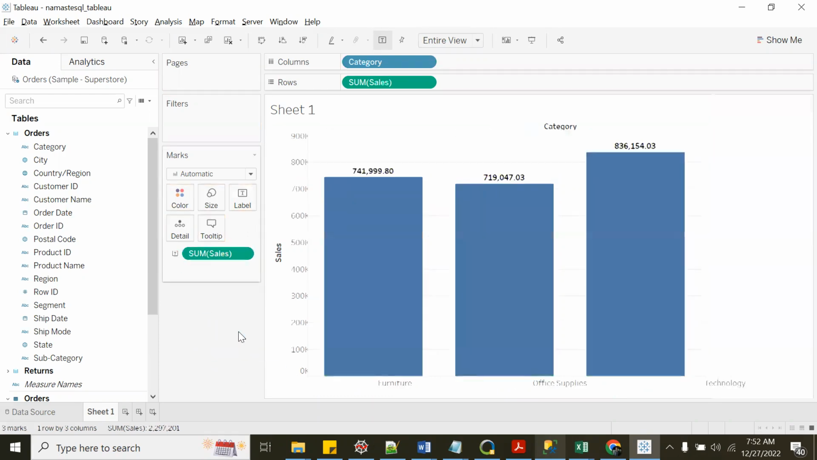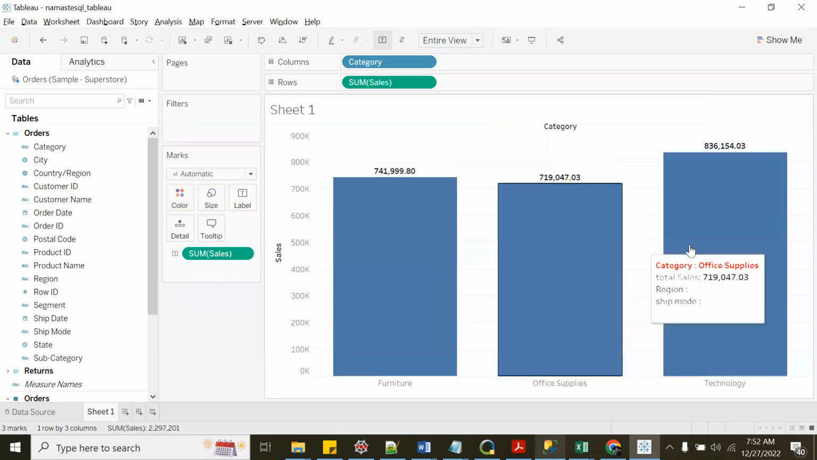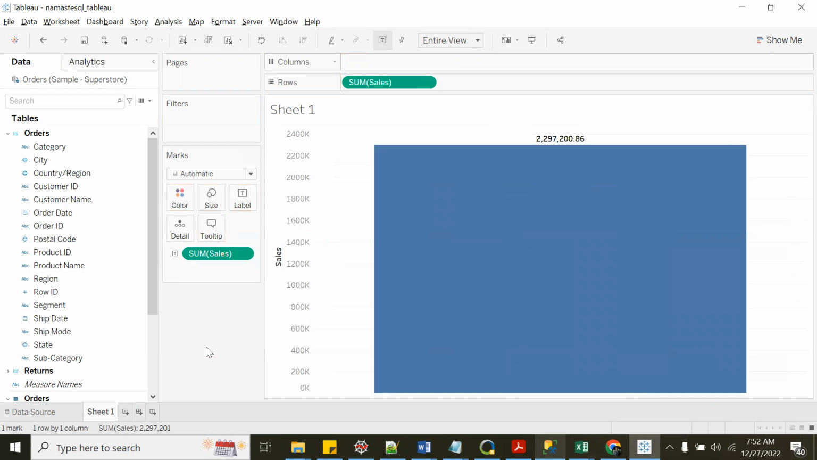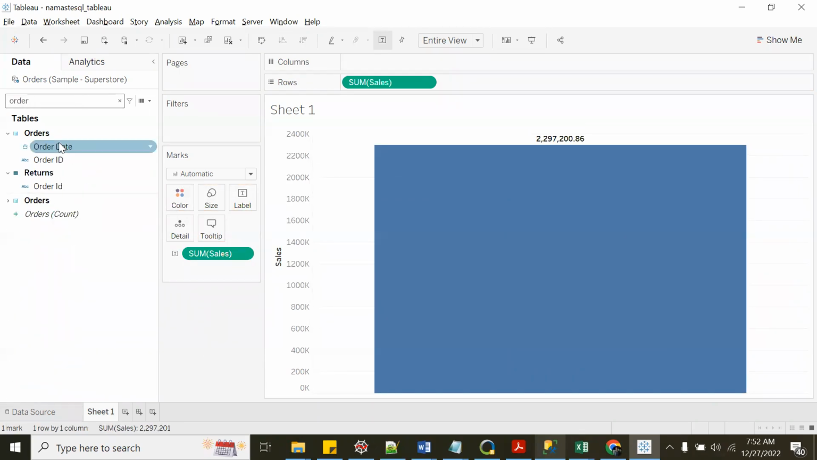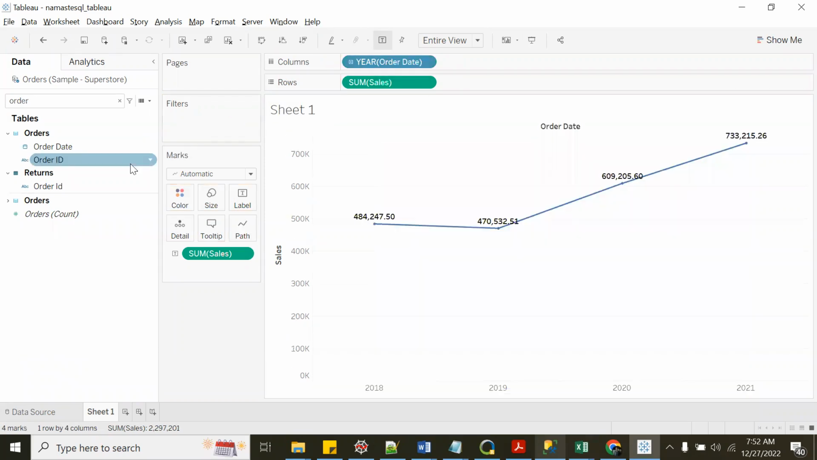Region, ship mode, and we have a simple sum of sales. Now instead of category, I just remove category, and I'm going to put order date. I'll just drag and drop order date. So if you see, order date is a date field Tableau has identified. By default, it converted it into a year. So by default, it is taking year of order date and giving you the sales, right? 2018, 19, 20, 21.